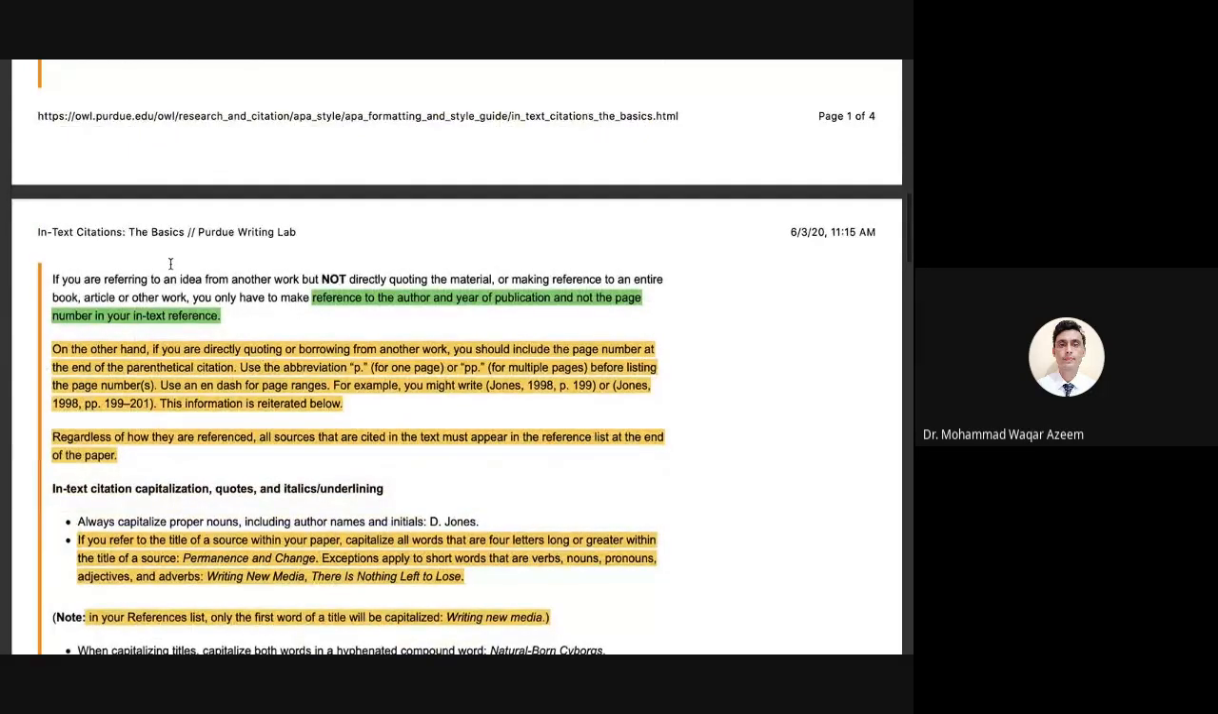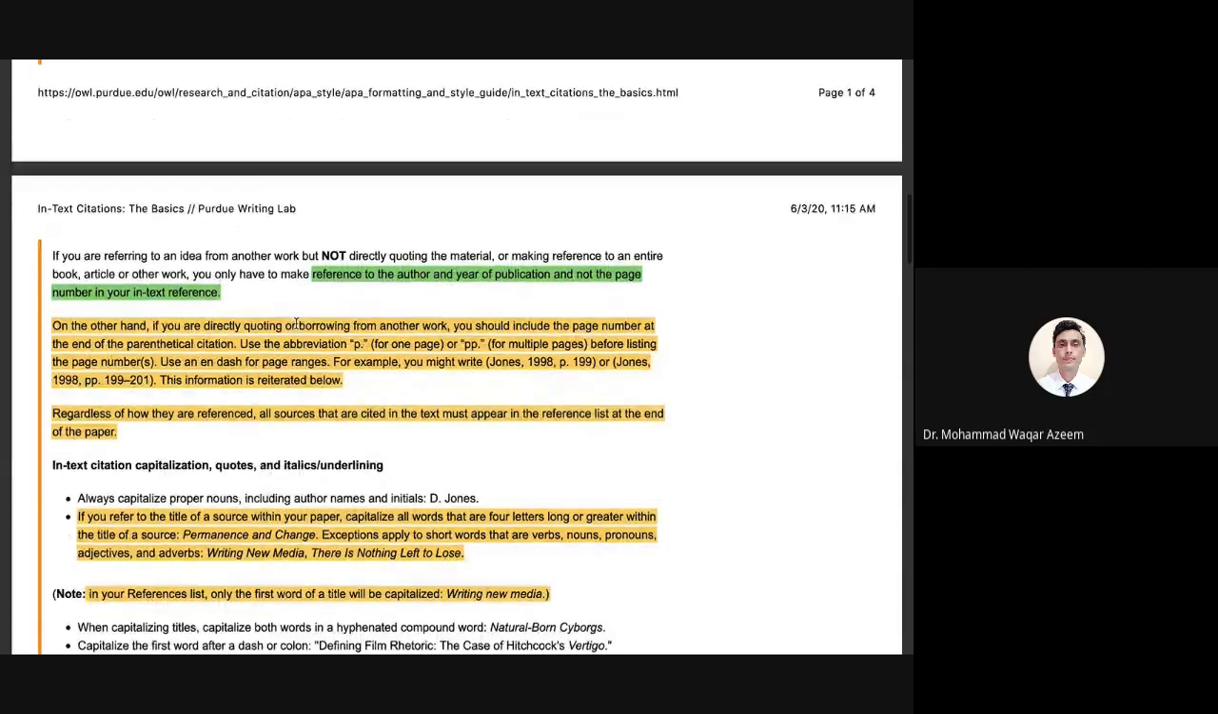If you are referring to an idea from another work but not directly quoting the material, or you are making reference to an entire book, article, or other work, you only have to make reference to the author and year of publication and not the page number in your in-text reference. So if you are referring to the complete work, or just a general idea in the book that does not have a specific page as such, then you do not need to enter any page number in the in-text reference.